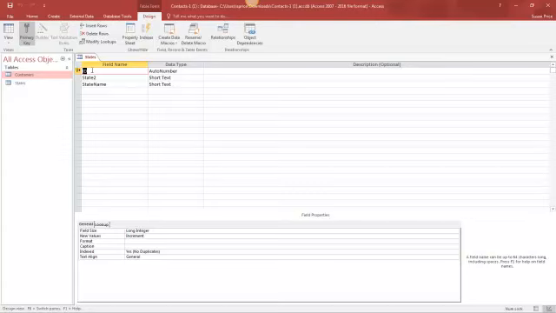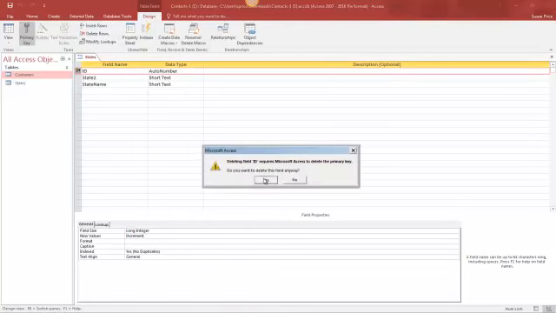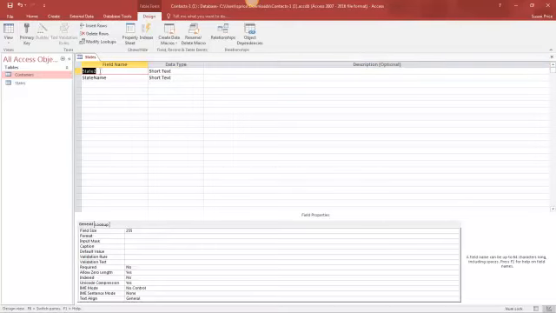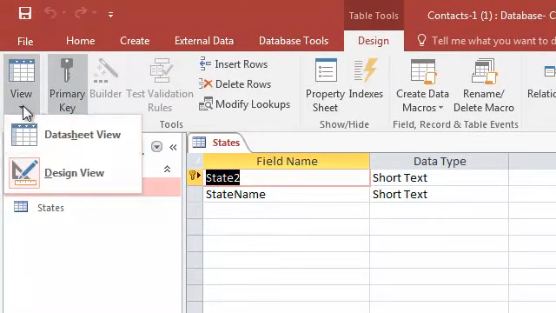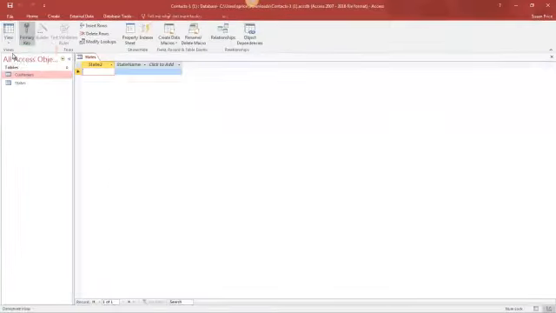By default, Access put in an automatic ID number as a primary key. I'm going to delete that row because I don't want that field. And then with State 2, I'm going to click on this key to designate it as the primary key. I'm going to save it, and then I'm going to go back to Datasheet View.